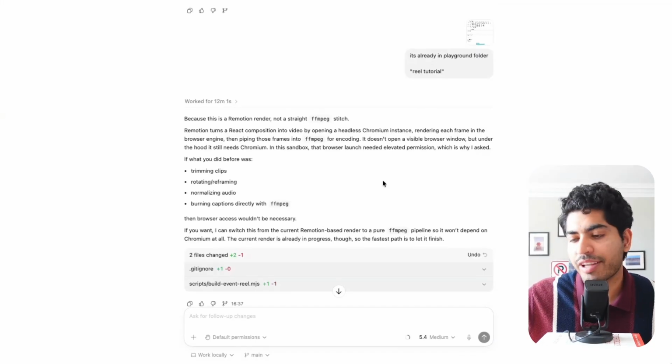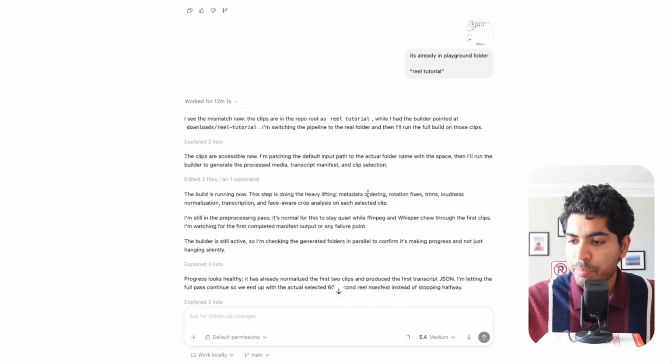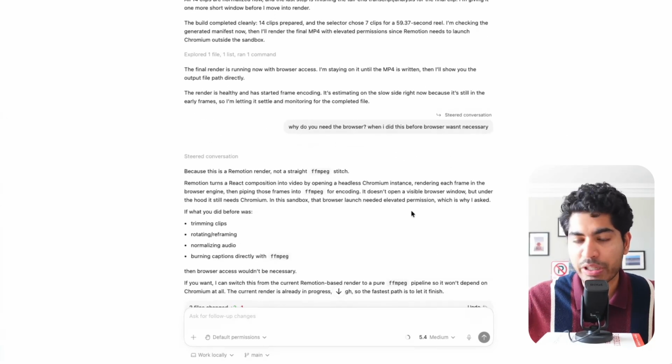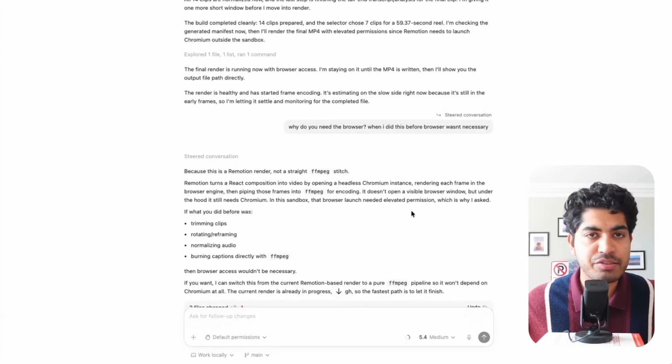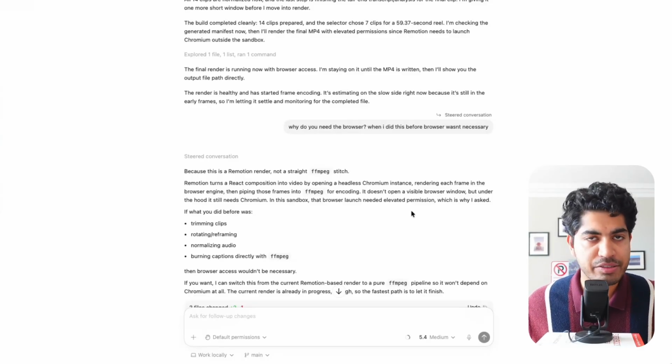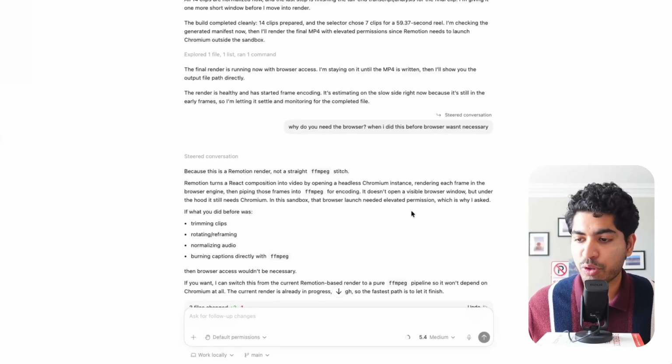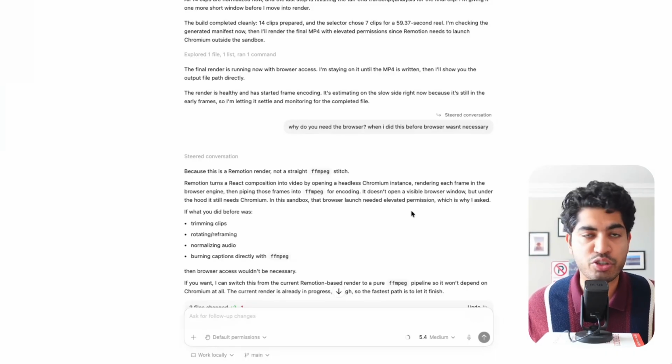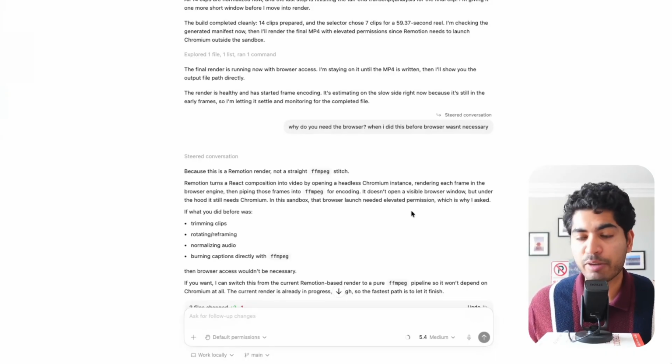A quick note on what just happened here. It asked me permission to open the browser for doing the Remotion rendering. This is actually completely optional. If this is not something you're comfortable with, you can definitely skip that. It will still be able to get basically the same result using a straight ffmpeg stitch. So if you do get tripped up in this step, don't worry about it. Just say that you don't need to use the browser. Just do an ffmpeg stitch and it will still be able to run and complete it normally without any issues. However, as you can see here, it doesn't actually need to open a browser window.